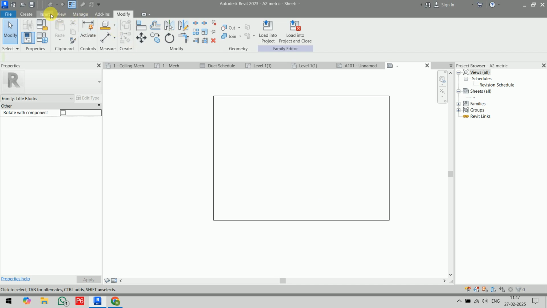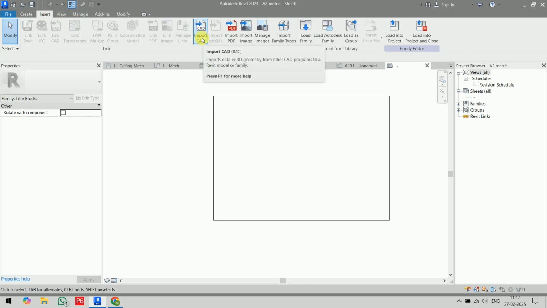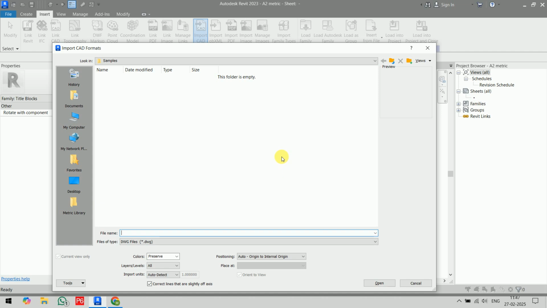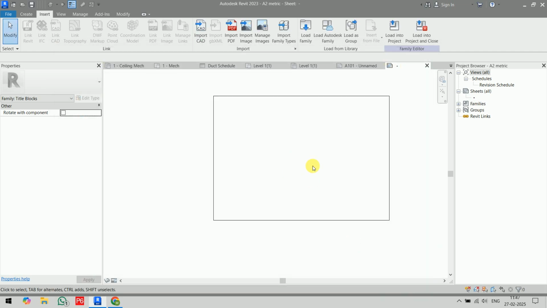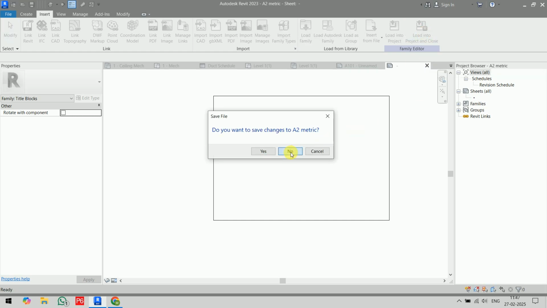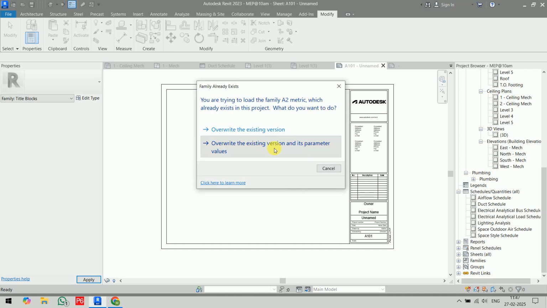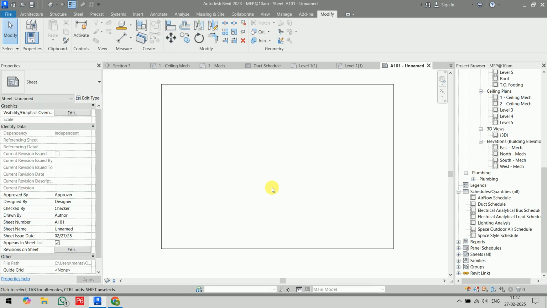Then go to Insert, Import CAD, select the CAD file as a title block, and you can import that one and place it in there. So your title block will be ready. Load into project and close. It will come up on this sheet with the title block.